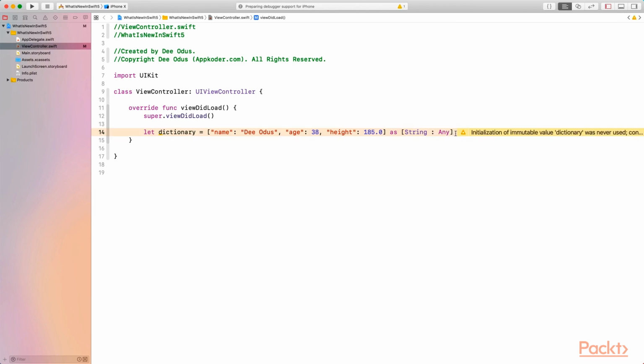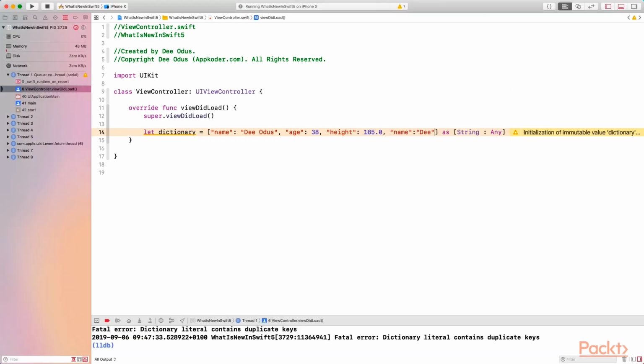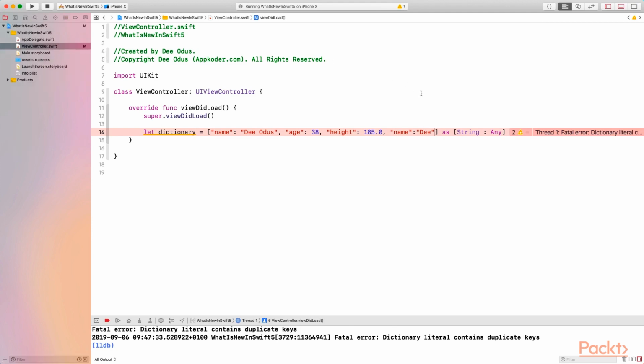The first thing about a dictionary is that it doesn't allow duplicate keys. So we have a key called name here. If I try to set the same key twice in a dictionary, and I set that value to, for example, D, and I run the project, we're going to get a crash. The reason is that a dictionary does not allow duplicates. You can see the error here saying that we have duplicate keys. You cannot add duplicate keys inside of a dictionary. So let me remove this.